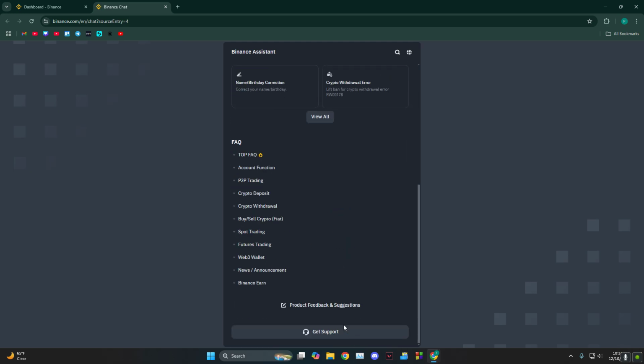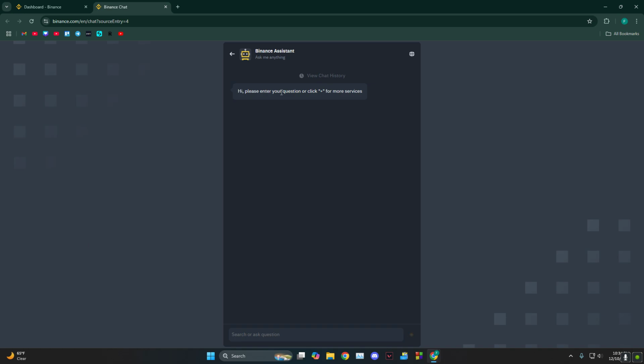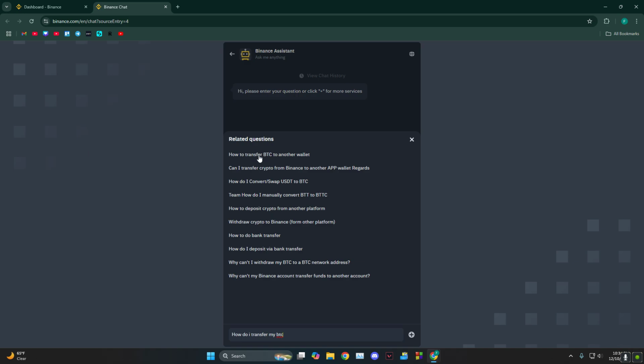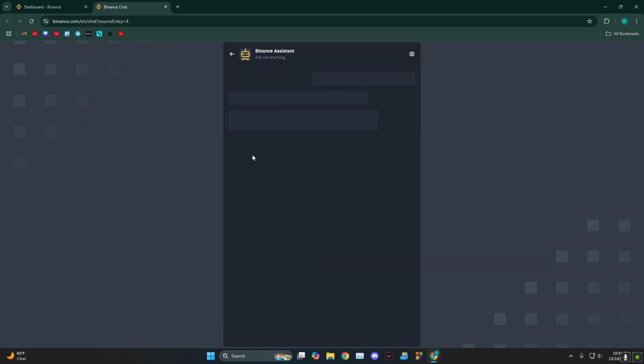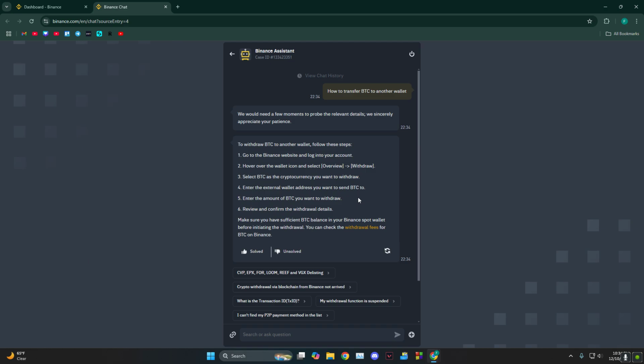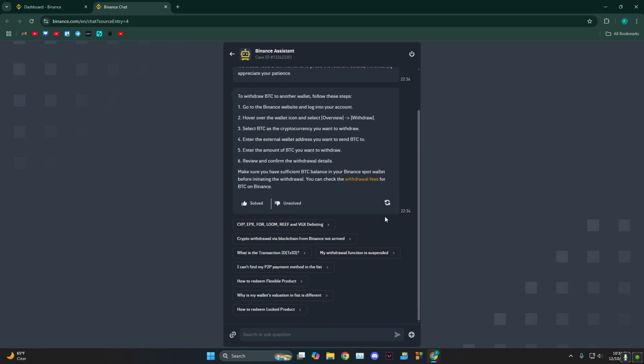But once I do that and I click on get support over here, as you can see, it says please enter your question. So let's say, how do I transfer my Bitcoin, for example? As you can see, how to transfer, all of these options come up. And if you just click on one, as you can see that it's typing, we need some patience, so just give it some time because this also depends on the amount of traffic they're having at the same time. If it's too much traffic, then it might be too long.